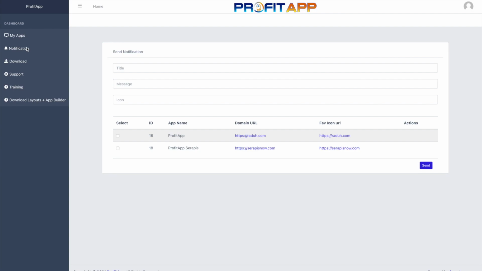In ProfitApp, you have premium support, premium training, along with 30 plus different app templates, together with an exclusive app builder. Now, let's first send a notification, and then let's go into our builder, and we'll also check out some apps we've installed on both an iPad and an Android phone.